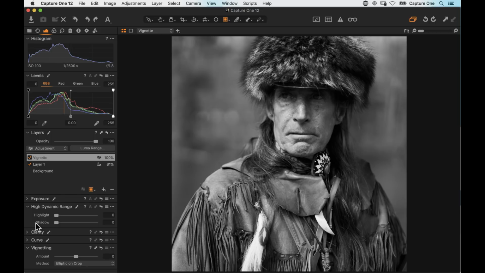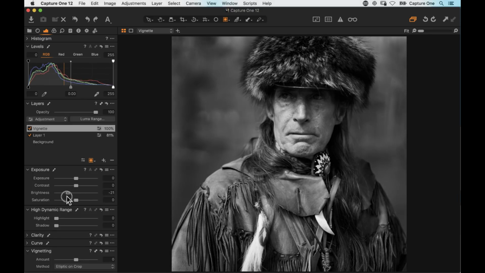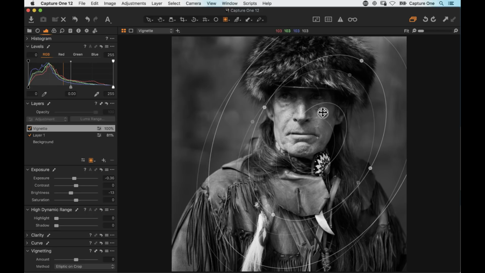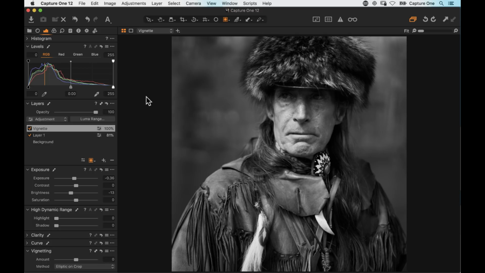Now if we're working in color, we can desaturate, we could do all kinds of things. So let's just take the brightness down because it will be a bit less harsh than exposure. So let's just do a combination of the two. And if you're not happy with its position, we can just hover back over, and then I can just move it around to something like that.